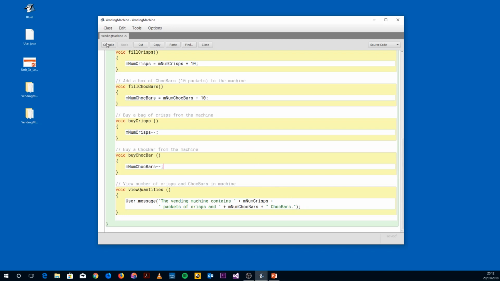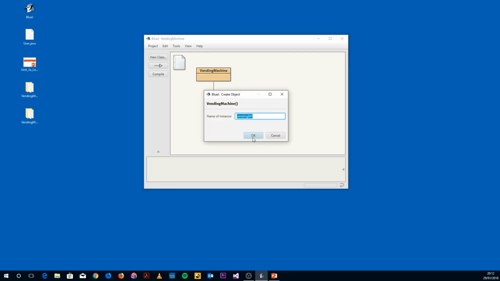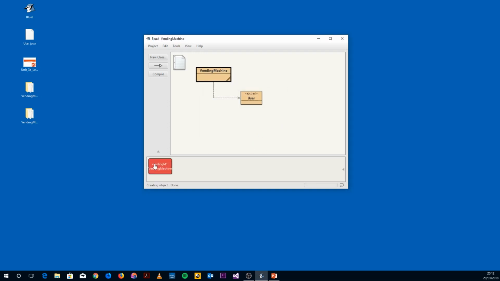Okay, just give that a quick compile, and yeah, it's been compiled and there's no errors with it. So we'll give it a quick test. We'll create a new vending machine and we'll inspect it.